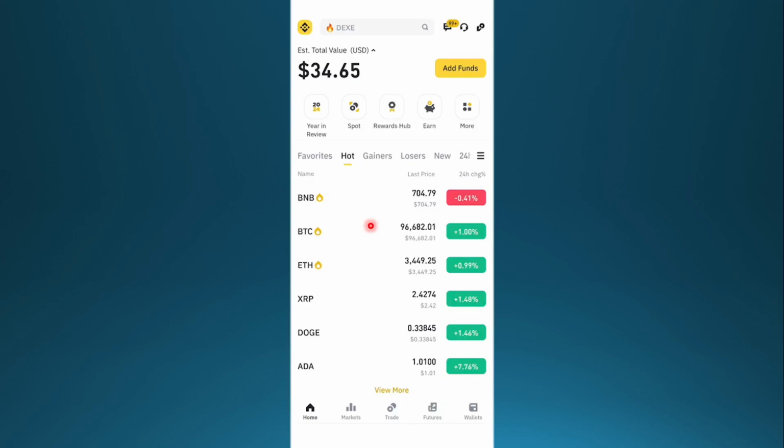Hey guys, in this video, I'll show you how to transfer Avalanche, basically AVAX, from Binance to your Core wallet.